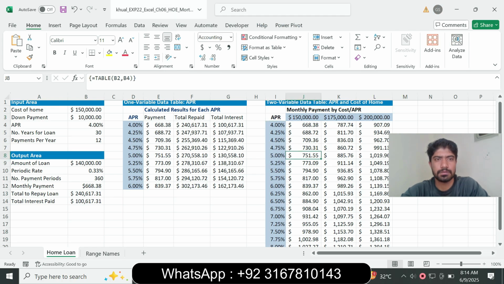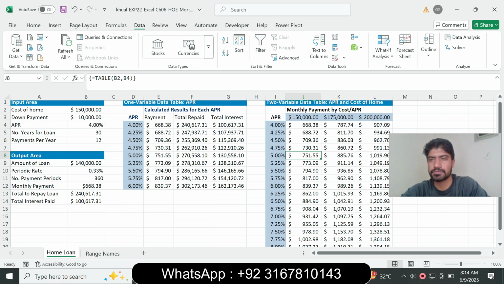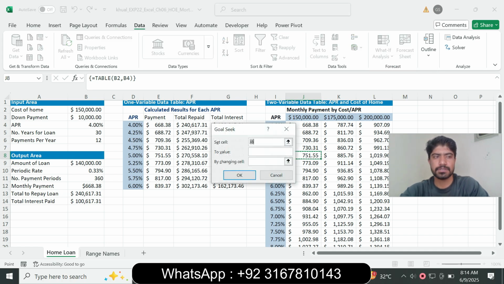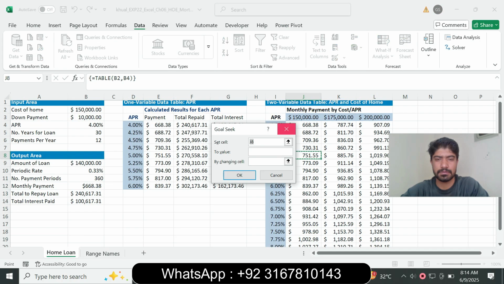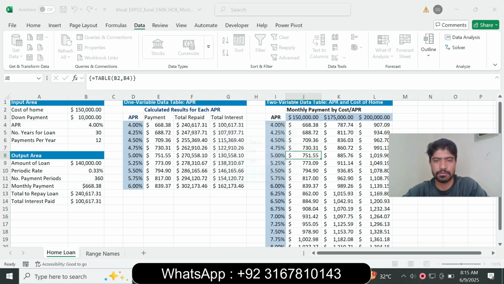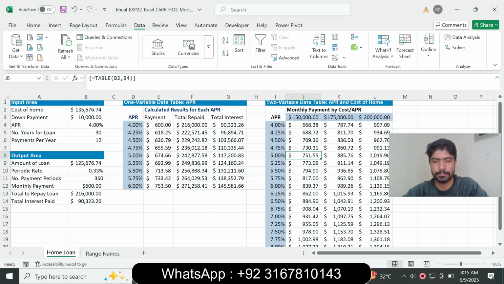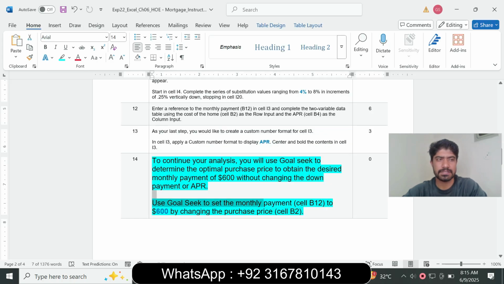So go to the Data tab, go to the Forecast group and click What-If Analysis, Goal Seek. Next, in Goal Seek, select the monthly payment in cell B12, and the To value is 600, and next, by changing cell B2. Click OK and again OK. So question number 14 is complete.